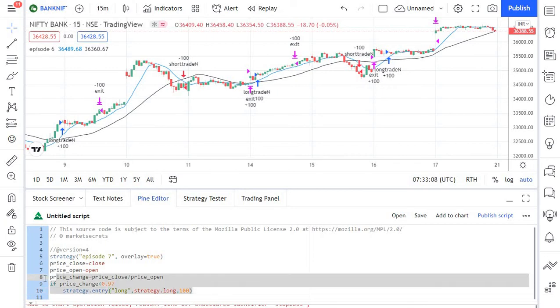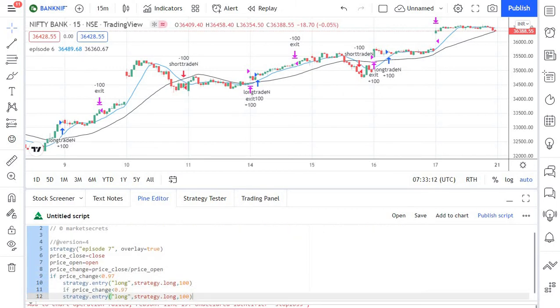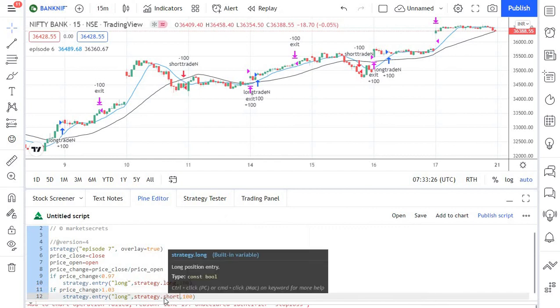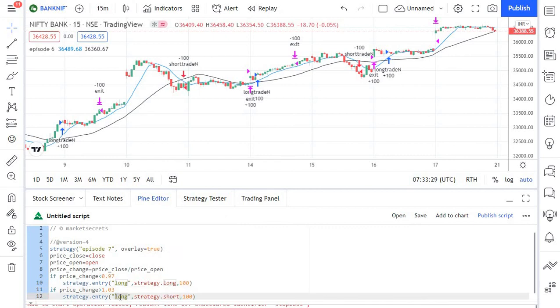So let's copy this and paste it once again, and let's do the modifications needed. So if the price change is greater than 1.03, then we will be going into a short trade. So you can give a different name for it, so a different ID for it. So I'm marking it as short.